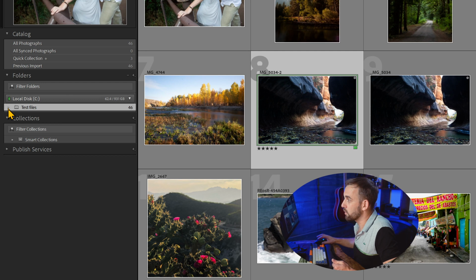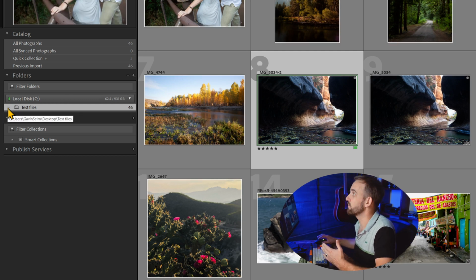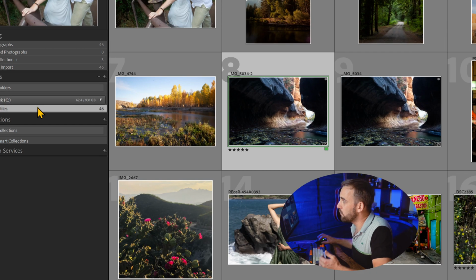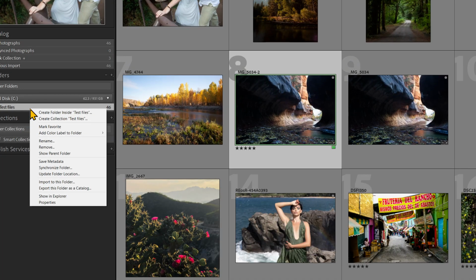I could expand or collapse folders within that. There's a lot of ways that I could do this. But the bottom line is a folder represents a real location on a disk somewhere so that you know where that's at. And if you actually right click on these folders, you can see information about it.